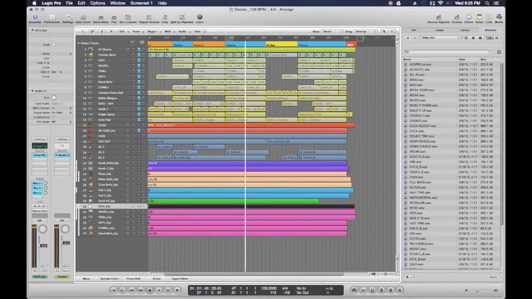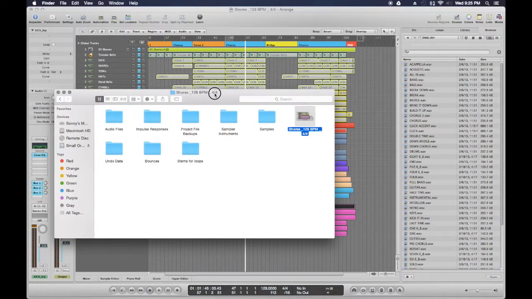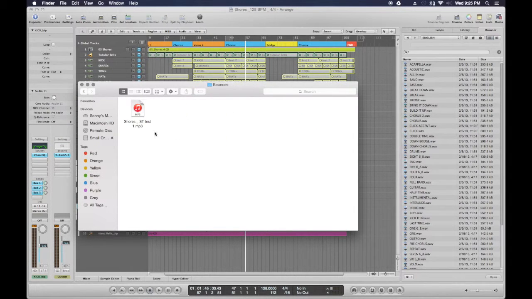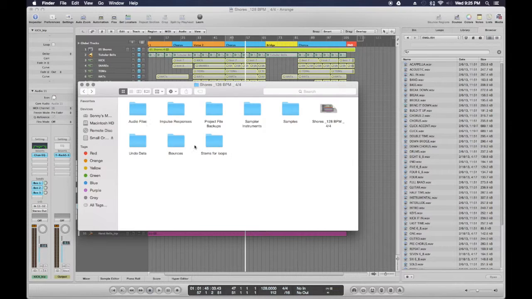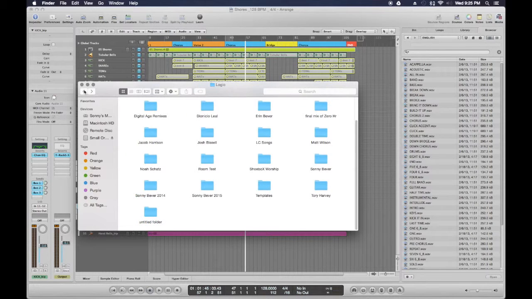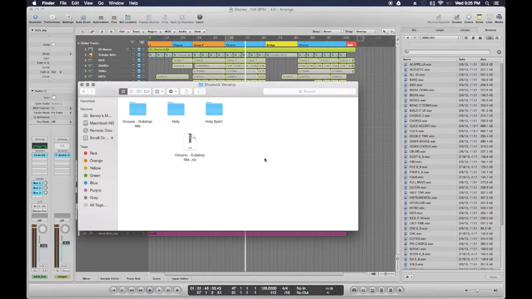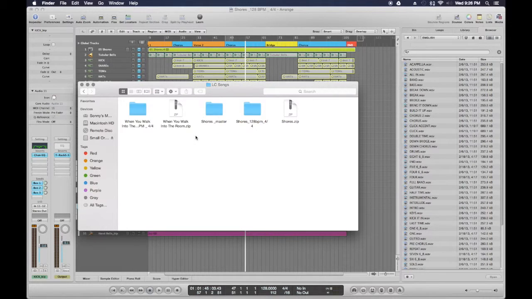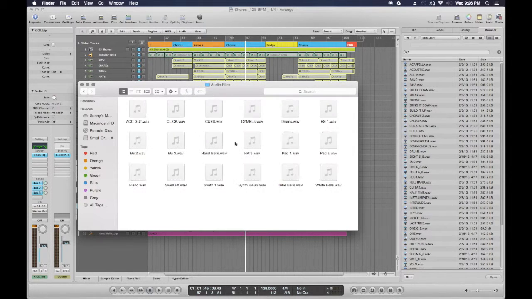Let me show you how I save when I bounce these things out. If I come to my bounce folder, well, that's just my test track. Where did I save them at? Maybe over here. Nope. Loop community songs. There they go. Audio files. Here they go. These are the actual files I bounced.